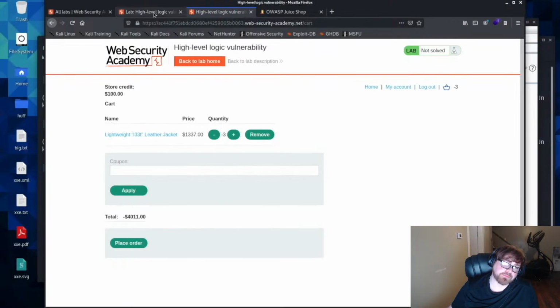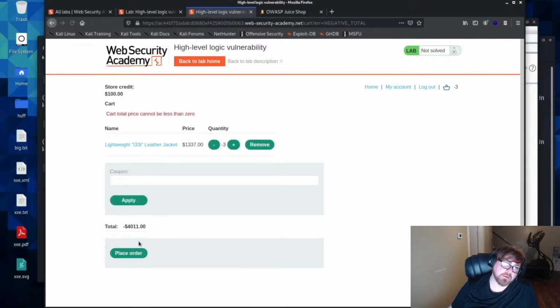It does. So you wouldn't even have had to do this in Burp. You could have just come over here and clicked this button. And it means they're going to pay us this amount of money. So when we place our order, we're definitely going to be able to buy our jacket, and our store credit is going to increase. Our price is not allowed to be less than 0. At least I have that in place.